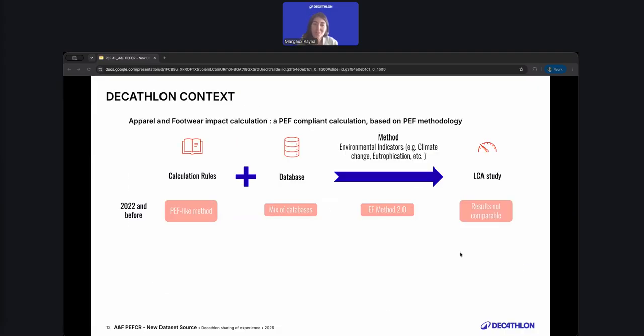And so how do we calculate the environmental impact of our apparel and footwear products at Decathlon? I've taken the slide from To Policy just to show you. Before 2022, we were using a PEF-like methodology and a mix of databases to ensure that we are as close as possible to what is expected by the PEF methodology. So we could say that at this time we didn't have comparable results with other competitors that could do the same, because we were not using the same databases.